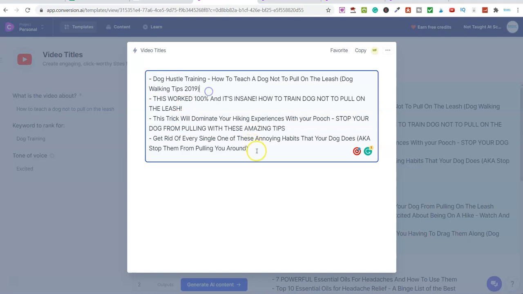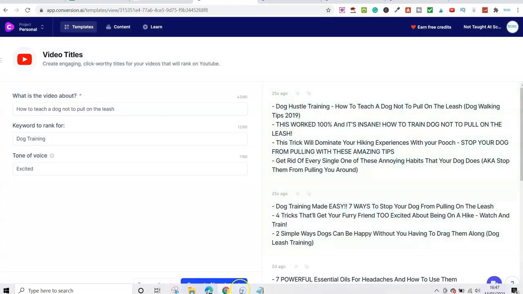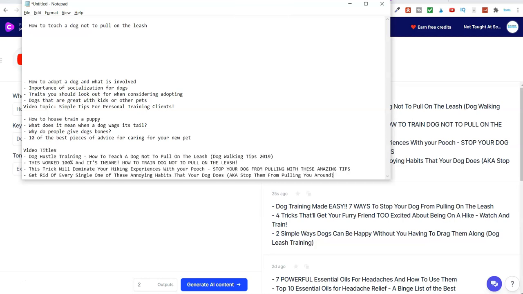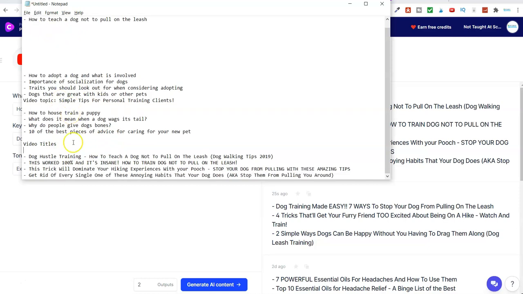Dog hustle training. So let me just grab this. So I'm going to copy that. I'm going to go back over here. And I'm going to paste these all down here. So I'm going to type in video titles, paste them down there. So I've now got some ideas for different videos, and these are some of our video titles.